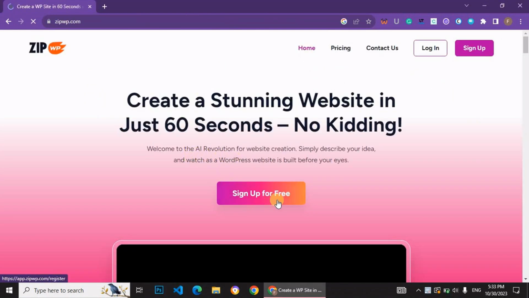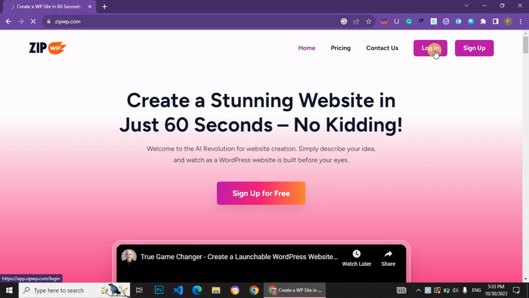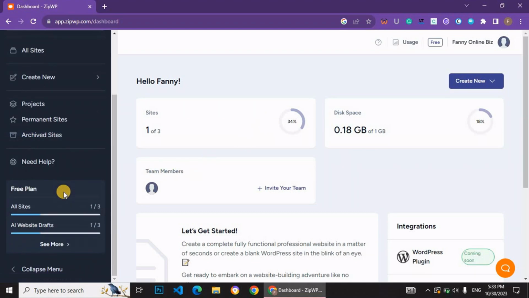So you can sign up for free if you don't have an account. It's pretty fast. Or if you already have an account, you click on login. So you can log in with your Gmail account. So as you can see, I already have 1 out of 3 sites per day. So they have different packages. The free version gives you up to 3 websites every day. Meanwhile, the pro version will give you more than that. So you can check the pro version out under the pricing plan.